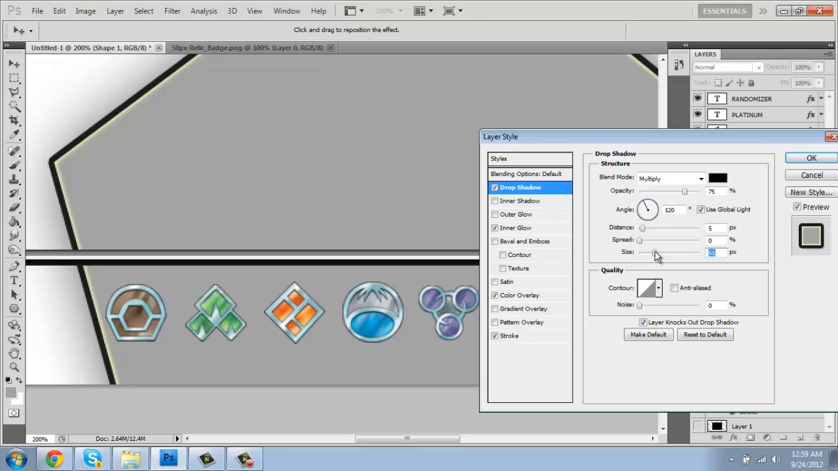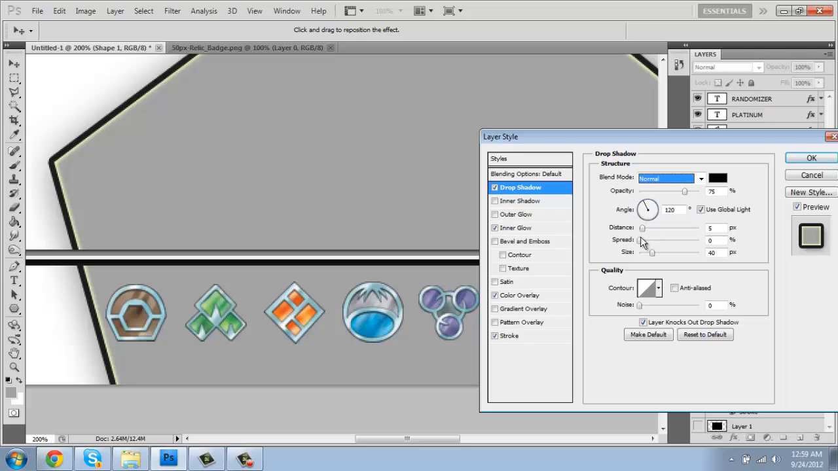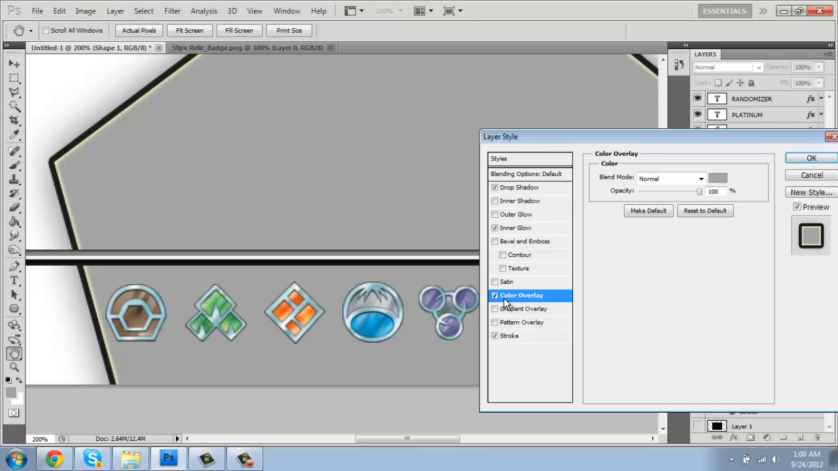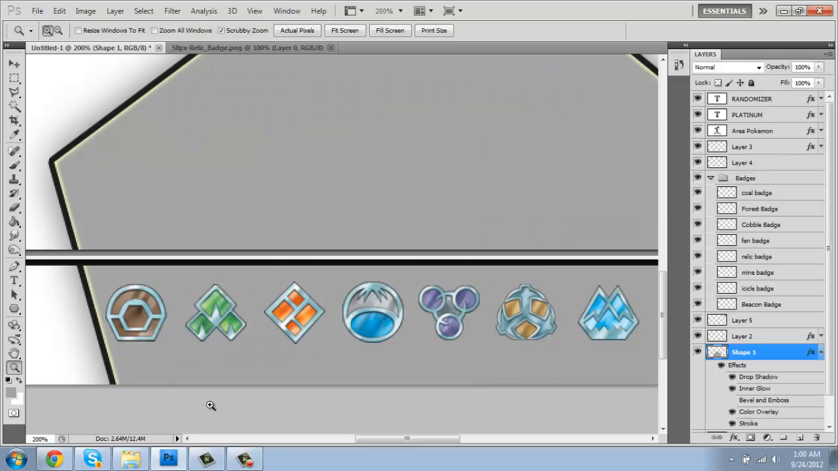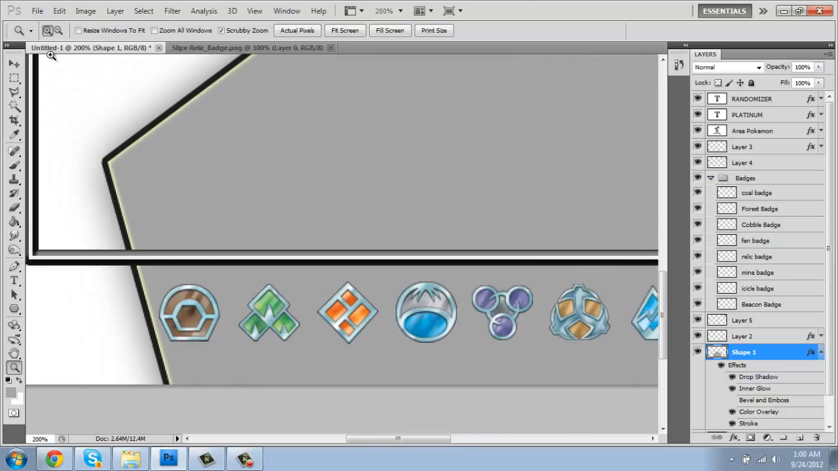Let's make that. Or the inner glow looks awesome. Drop shadow could be useful. Maybe let's put it on normal. Put the distance up. No, we don't want to move distance. Leave that at 0. And color overlays. I don't know. Do we want that? I guess we do. God, that looks so bad.